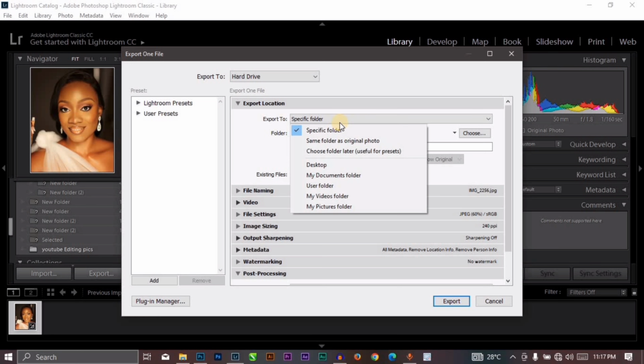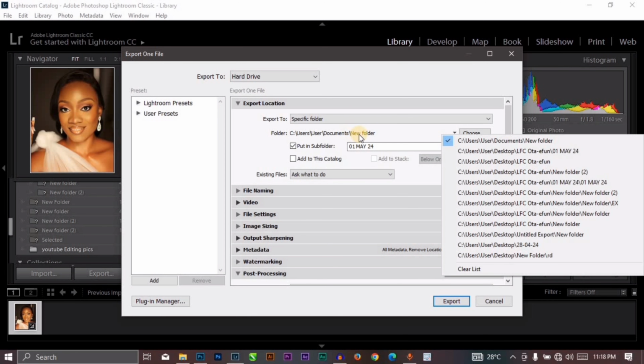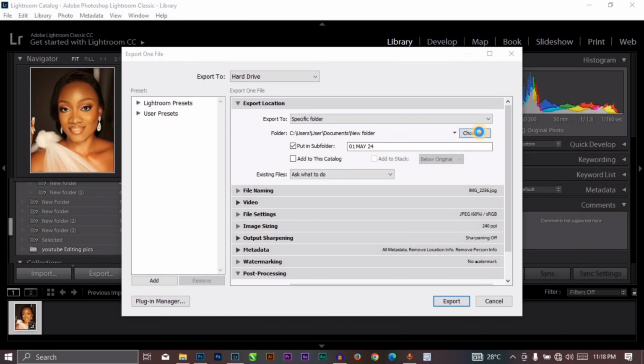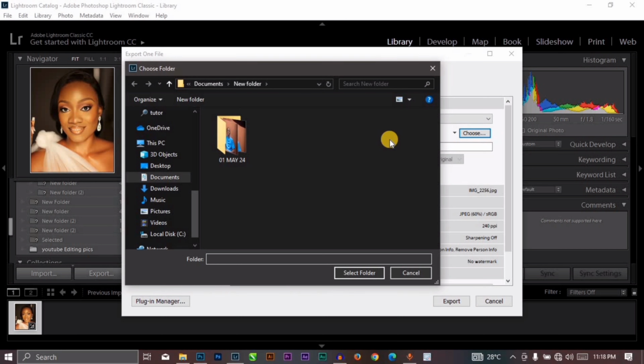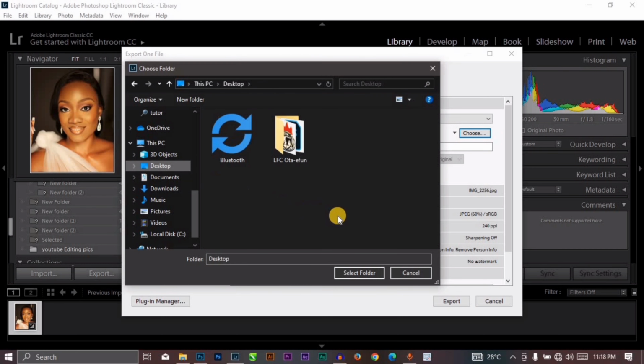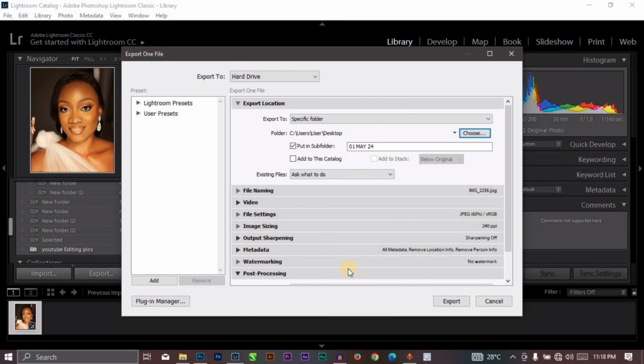Specifically for the folder, I choose a specific folder in the export tool, the drive. Then I want to choose a folder. For this one, I'm going to choose the desktop. I'm going to press select folder, and put it in a subfolder. Yes, I like to put it in a subfolder, so it's not going to replace the raw image I exported, or duplicate the image in the same folder.